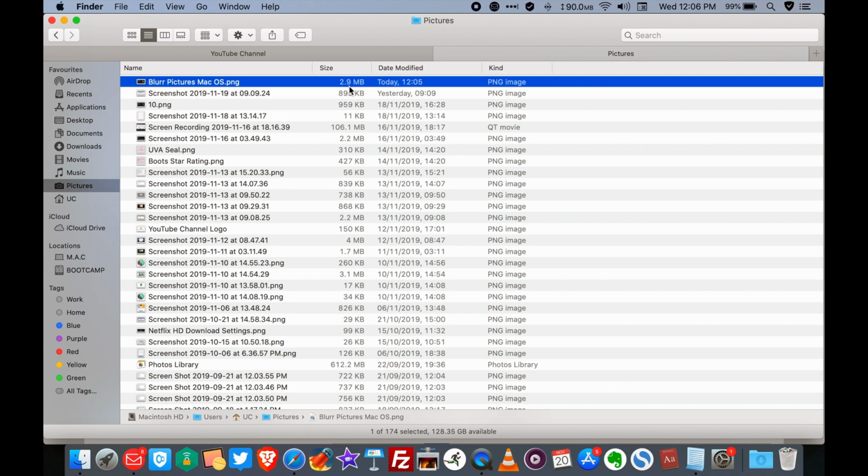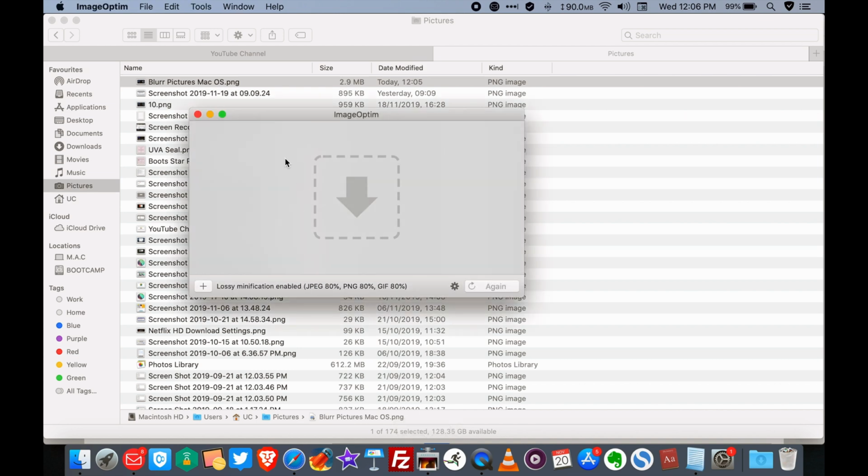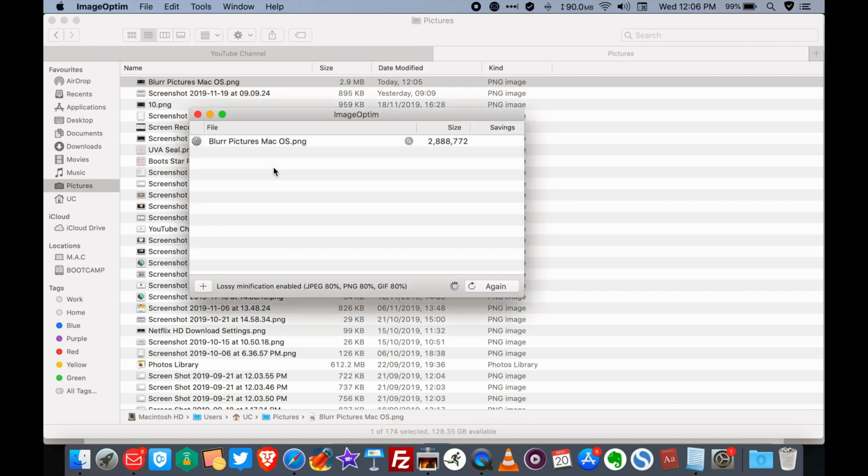So to reduce the file size, what I do, I use a free app called ImageOptim. I simply open the app, drag the image into the app, and wait for a few minutes. What the app basically does is compress the image. And hopefully we should be as close as possible to the former image size.